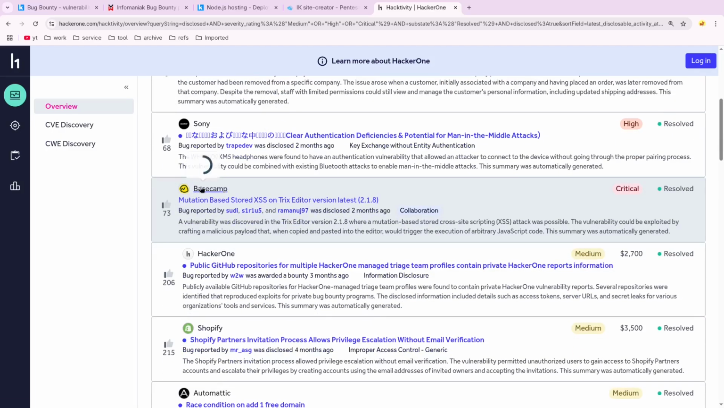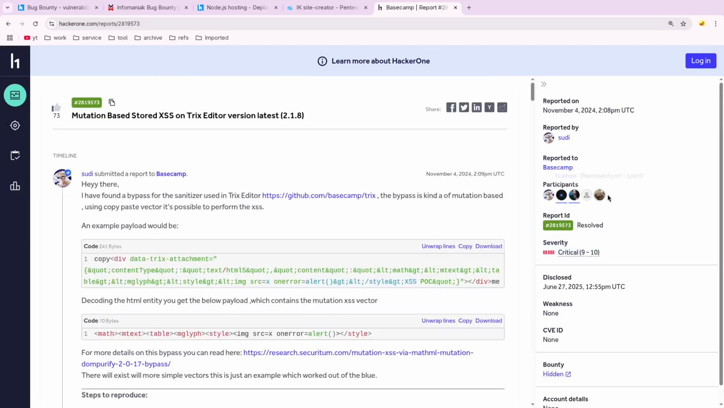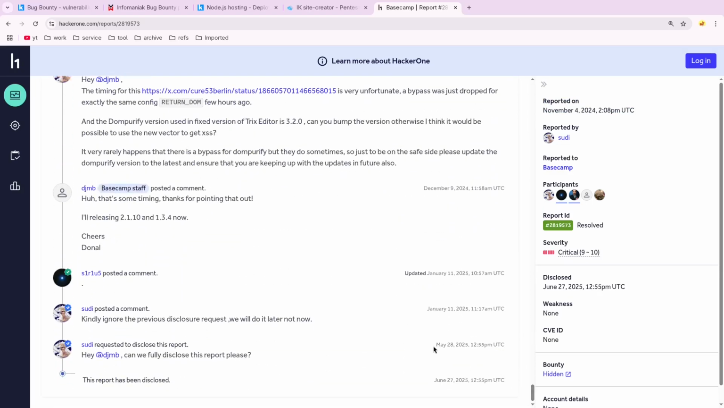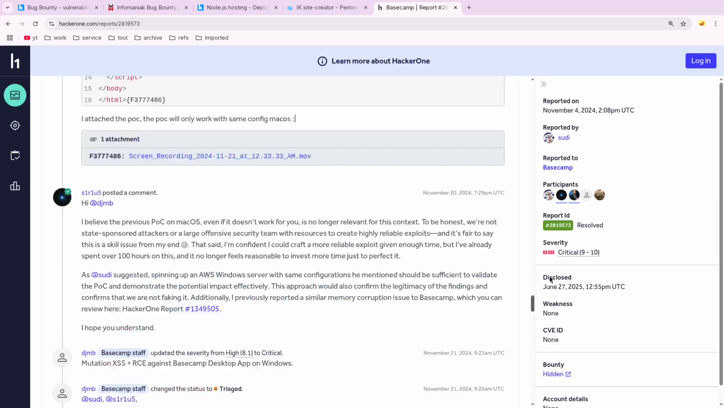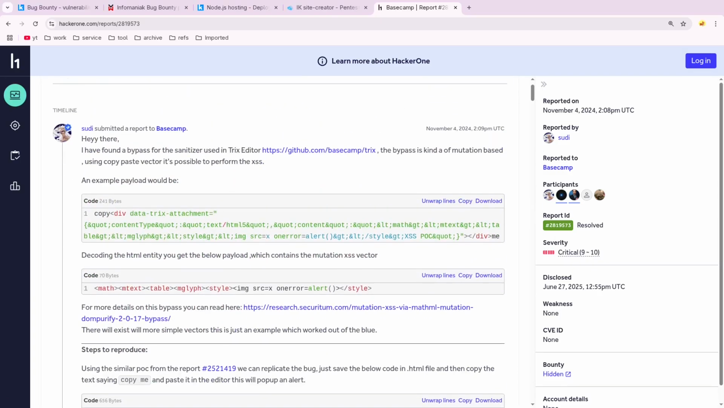This was, for example, let's say this Basecamp mutation-based stored XSS on Trix editor, version latest. And this was disclosed 2 months ago. So you click on here, you get the information on the participants, reported by, the company that it was reported to, the date, the original date, and also you can see the timeline basically. So this thing was originally reported on November 4, 2024, and at the end of the day, it was disclosed a few months ago, in 2025. So of course, a lot of things happen, and you can see how things evolve over time.